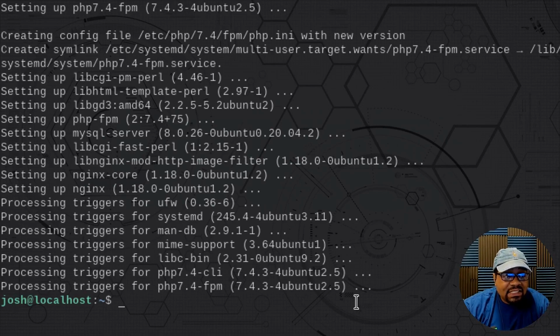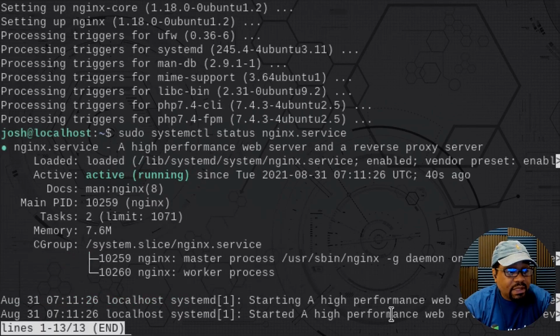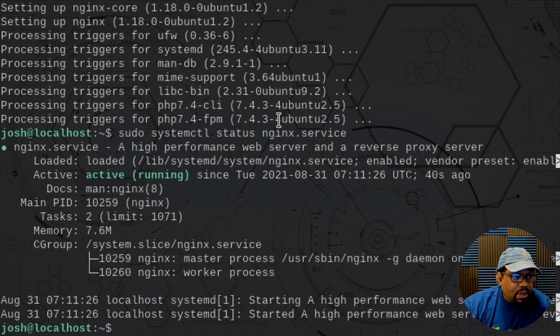Let's check the status of our NGINX server. We can type sudo systemctl status nginx, tab it out, and press enter. As you can see, it's enabled. That lets you know it's enabled right there, and it's active and running. So we're good to go. I'm going to press Q to quit, but that lets you know NGINX was installed properly.